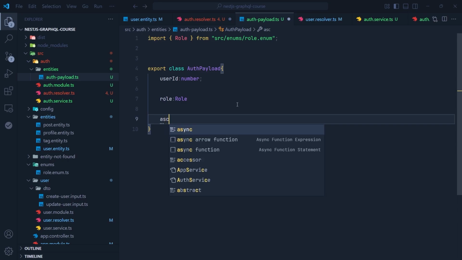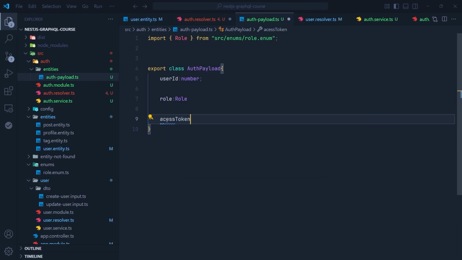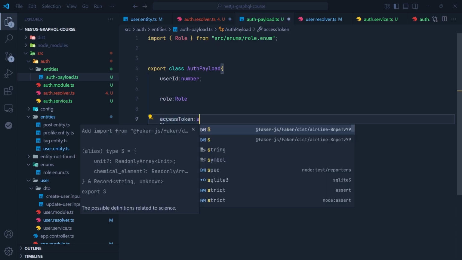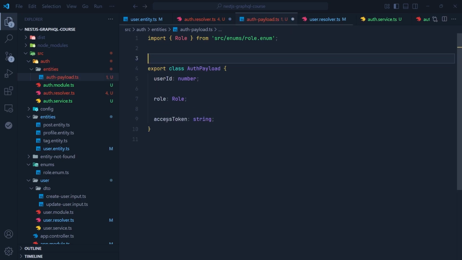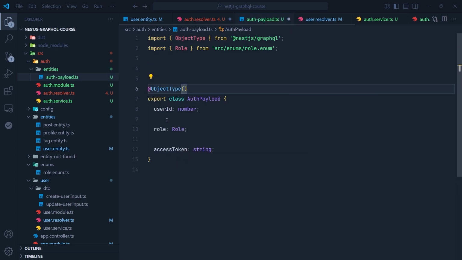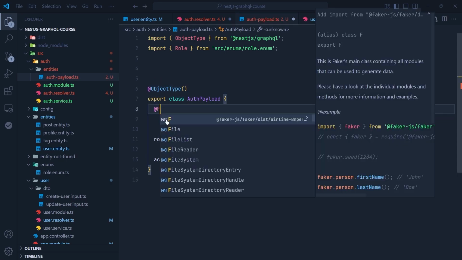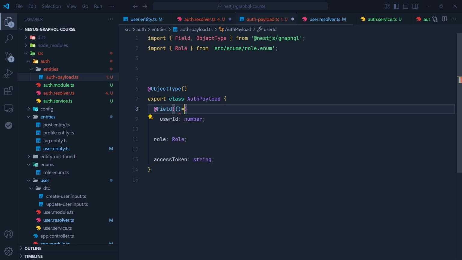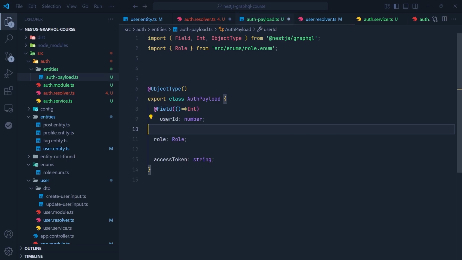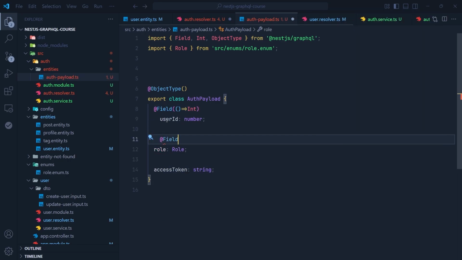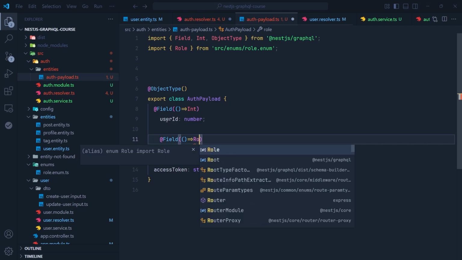And finally, we're going to have an access token. I think we have a typo here, so let's fix that. Okay, and its type is going to be string. Now we need to mark it with the @ObjectType. It's going to be imported from the NestJS GraphQL, and then we need to mark each of these fields with the @Field decorator. Okay, so for the first one, we're going to pass a type function and return the Int type of the GraphQL, and then here for the second one, we're going to use @Field, pass the type function, and specify the role enum.